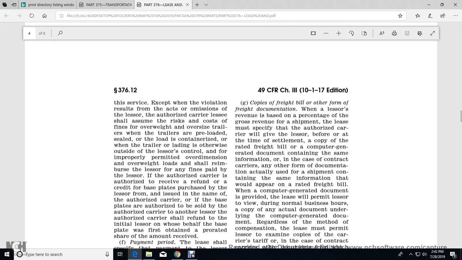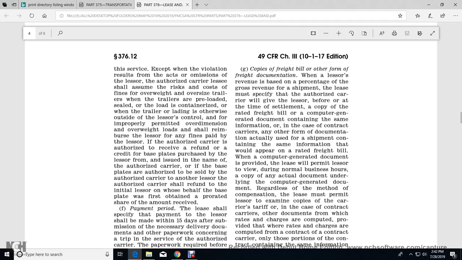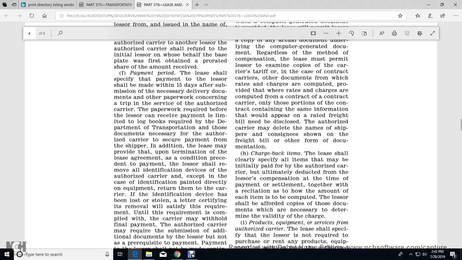If the base plate is authorized to be sold by the authorized carrier to another lessor, the authorized carrier shall refund the initial lessor on behalf of the base plate, with the first lessor obtaining a prorated share of the amount received.